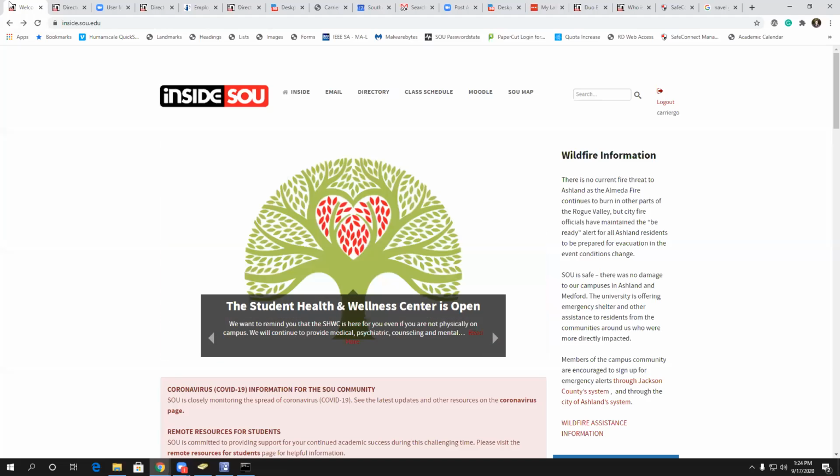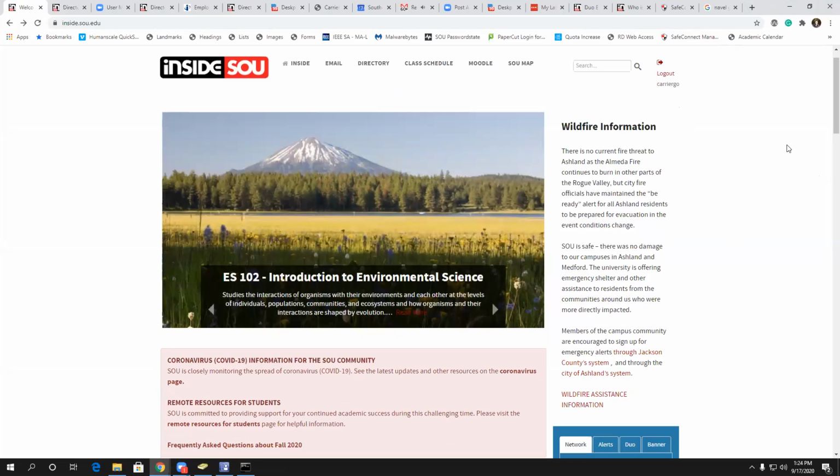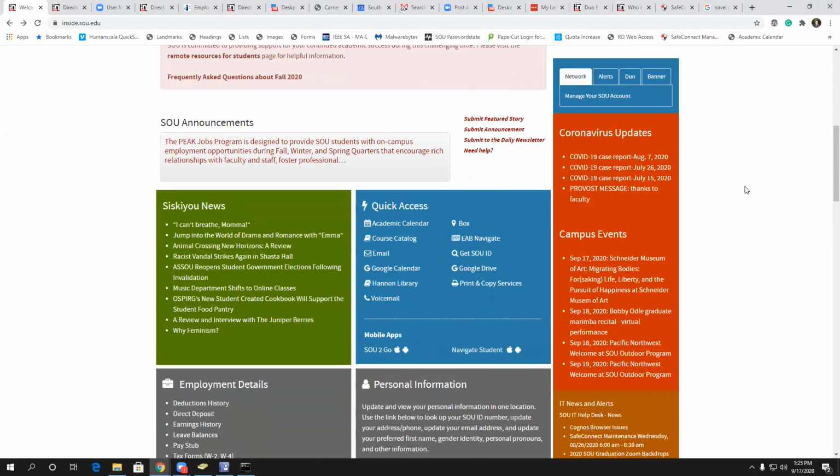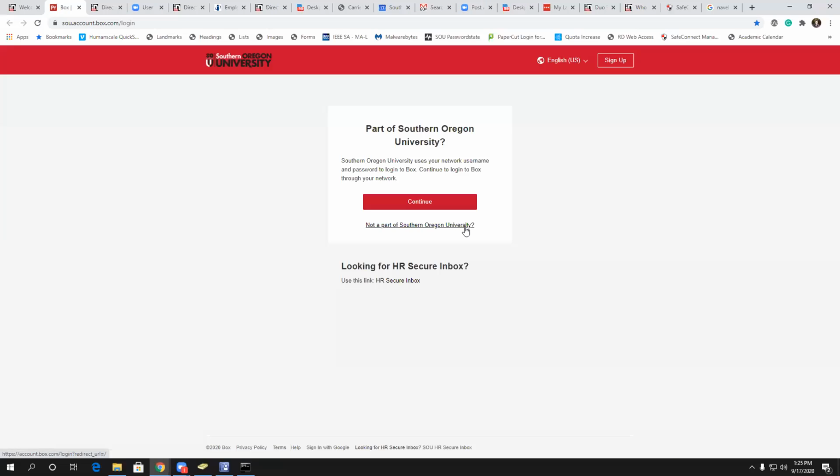Perfect. So the best way to get to anything that we offer at SOU is to use inside.sou.edu. It's a one-stop portal, and so that will give you access to anything you need. I'm logged in, you can tell because it says logged out up here on the top right. If I scroll down after I'm logged in, right here in this light blue quick access box, there is a Box link. If I click on the Box link, that's how I would get to my Box drive virtually online. It says, are you part of Southern Oregon University? I am, so I'm going to continue.